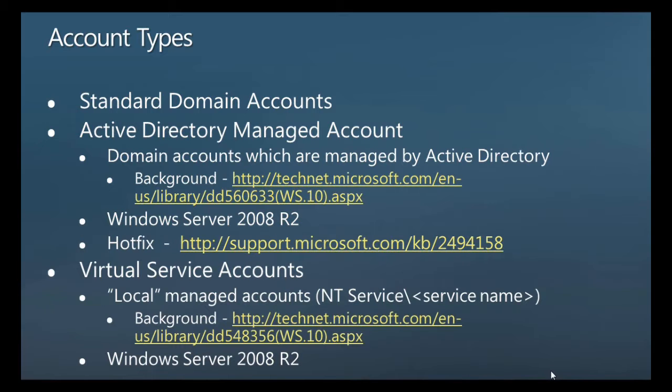Finally, we have virtual service accounts. Now this is actually going to be the default service account type you're going to see when you go to install SQL Server 2012. These are local managed accounts, meaning that they really only exist within the context of the local machine. But that does not mean that you cannot connect to external services using these accounts. What will happen in that case is you're actually going to leverage the machine identity when that happens. And for more information, you can follow the supplied link. And this too requires Windows Server 2008 R2.